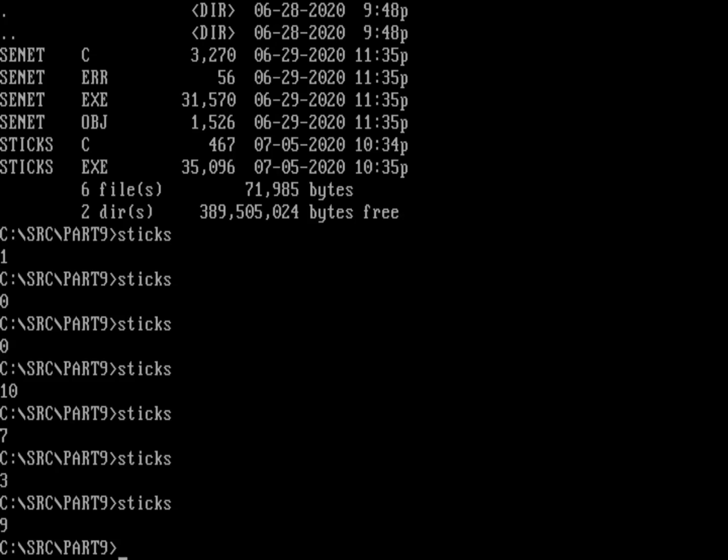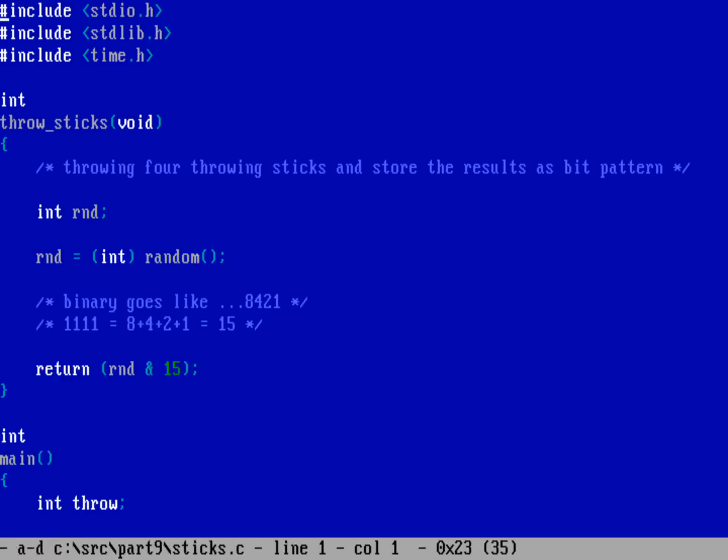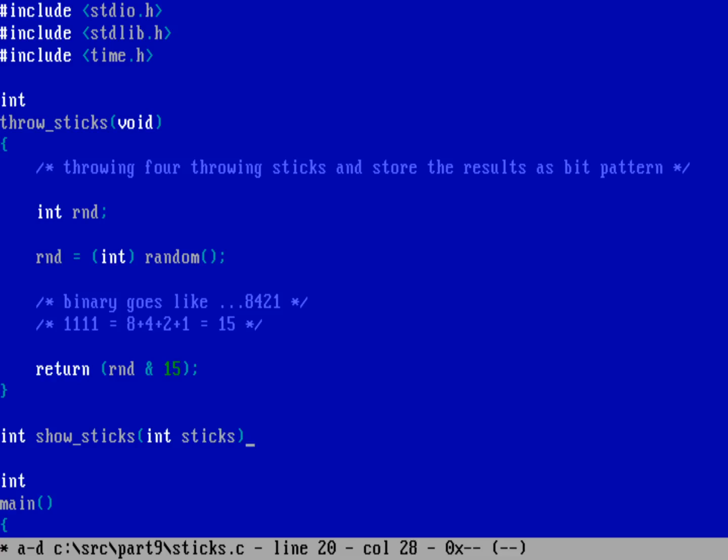Now let's write another function that actually shows the bit pattern. So let's go ahead and write in sticks.c. So let's do another one here. And we'll call this one show sticks. So int show sticks. Now I should actually give a value here, which will be sticks. That'll be the value that we're going to give it. This is the throw, in other words. Maybe I should be using the same variable name, but remember, variables are local, so we can actually use different variable names if we like.